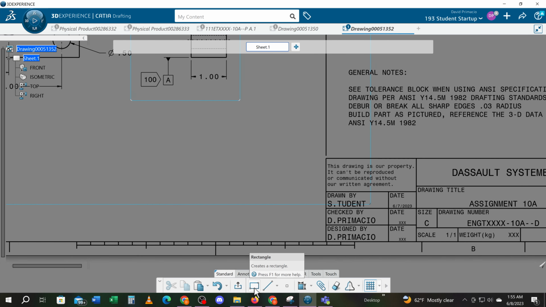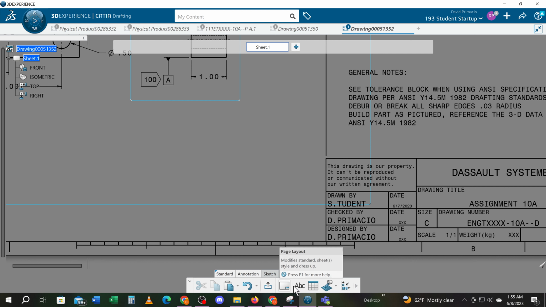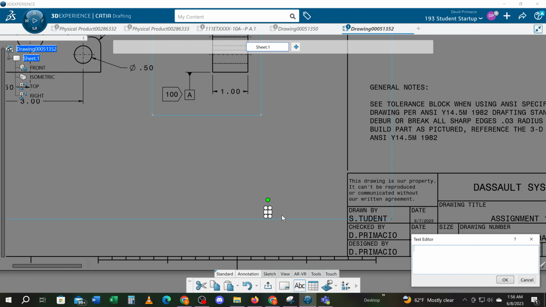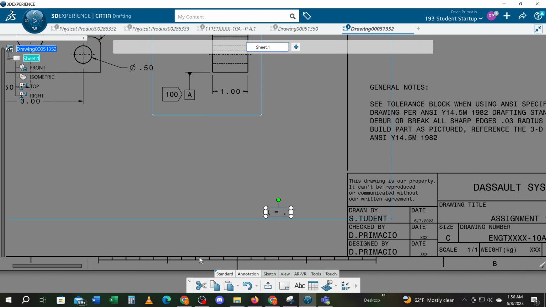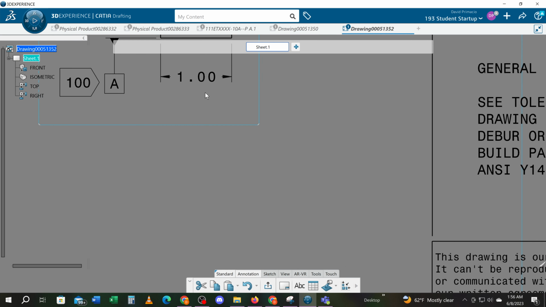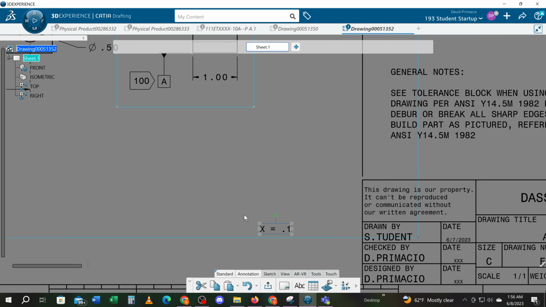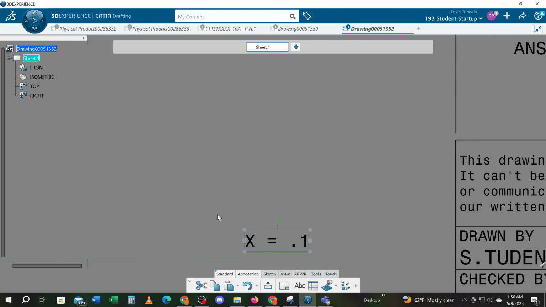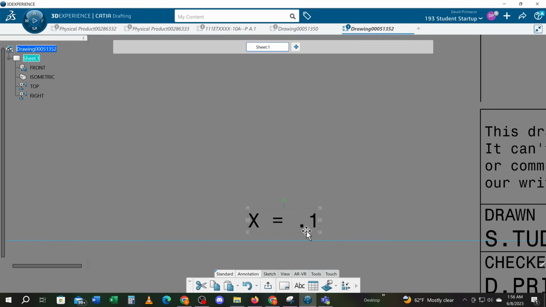So I'll go to Sketch. Actually, I'm going to go to Annotate, and I'll put in the text first. And I'll click here and type in X equals 0.1, meaning one place would be 1/10 of an inch of slop. So if I had a 100-inch plate, if it's off 1/10 of an inch, I probably don't care. I'm probably not using it as anything critical, so I could go off 1/10 of an inch.